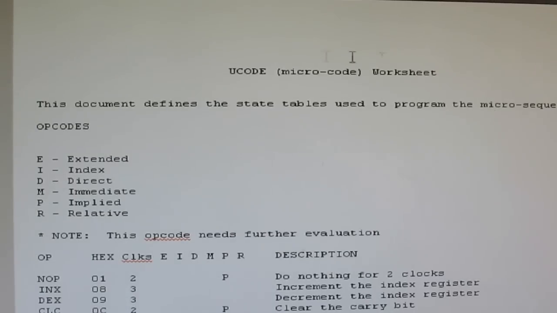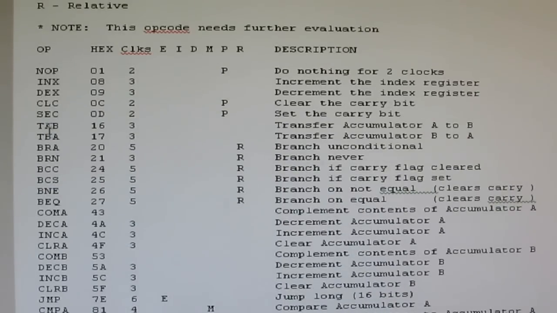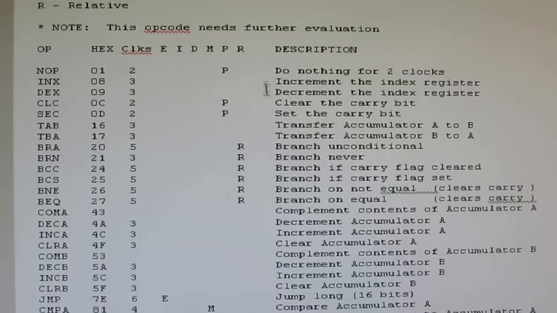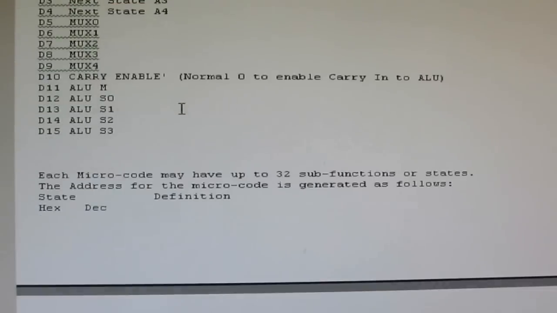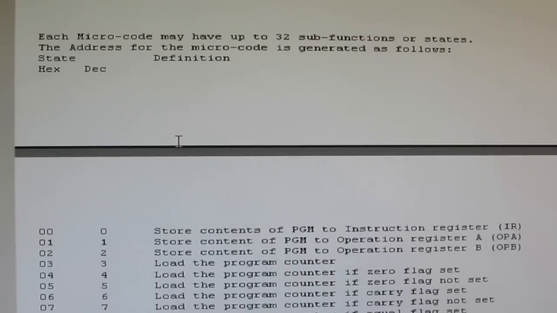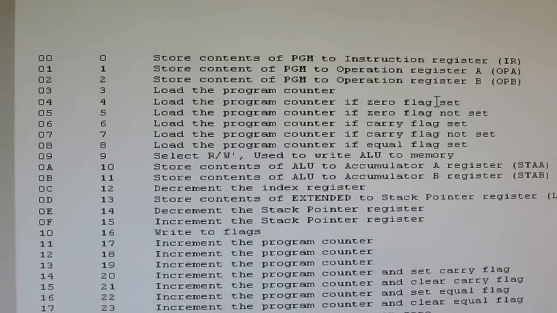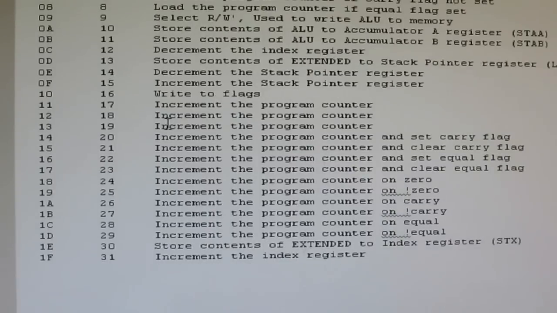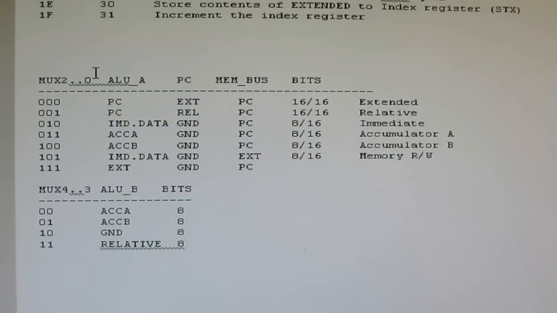This document defines how the microcode is constructed. This first part just defines all the opcodes for the 6801. You can see the opcodes here on the left. This is their hex equivalent, the number of clock cycles. And then to the far right is the description of each opcode. This table defines the 16 bits that make up the microcode. There are up to 32 different microcodes. This defines each microcode. These tables define the multiplexers which steer the data through the CPU.